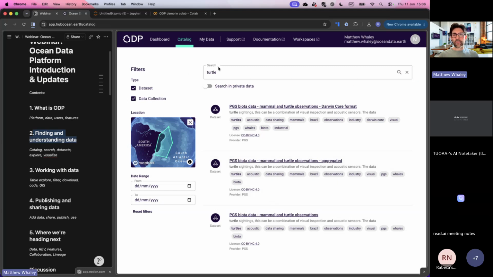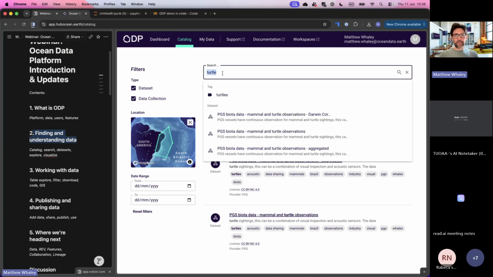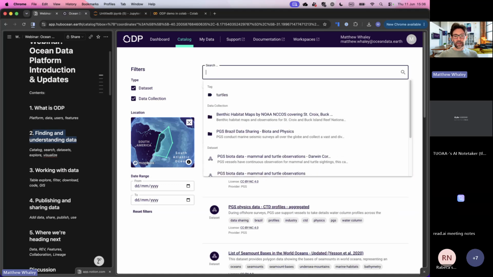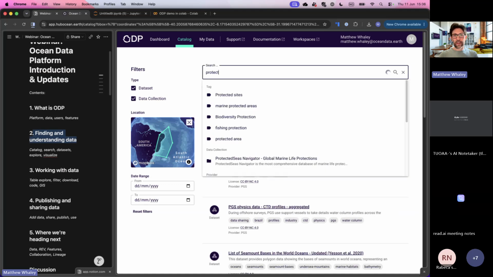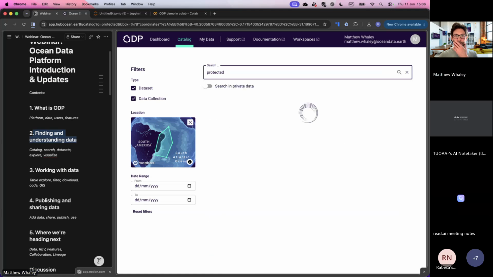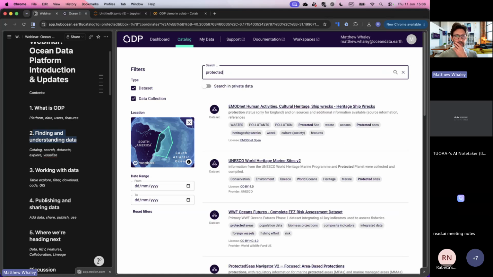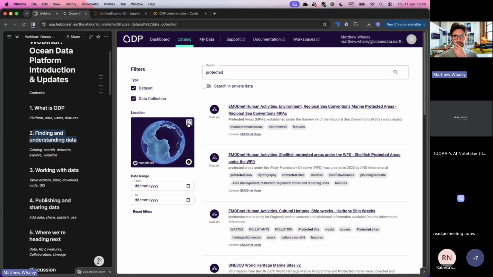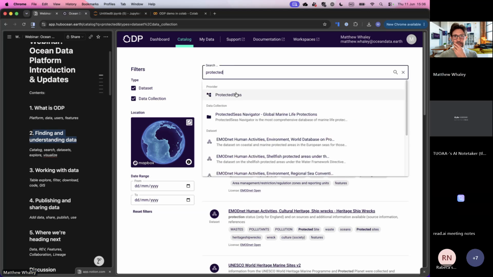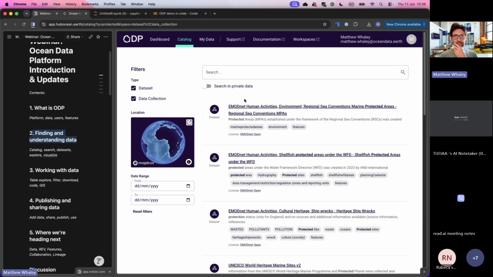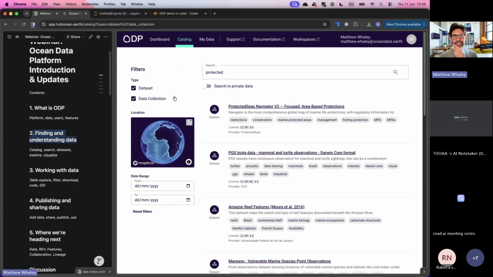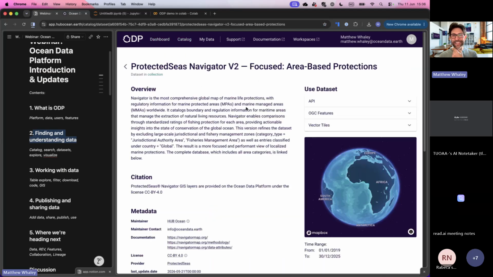Once we've found some data that we were interested in, and I'm going to start with some protected areas data, I think. What should we do? Let's get rid of that. Protected seas. Sorry, one second. This protected seas data set.